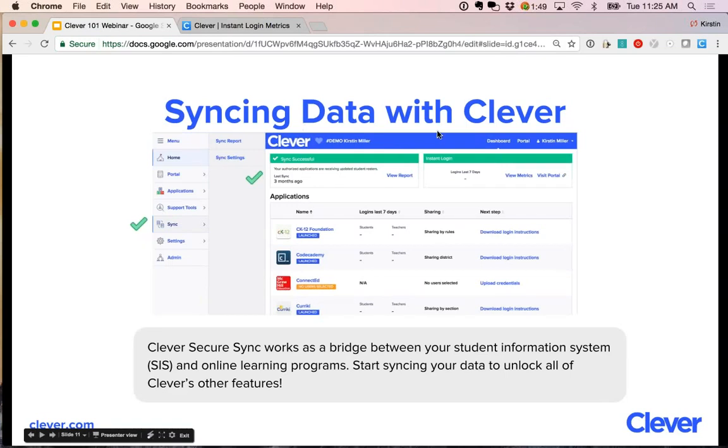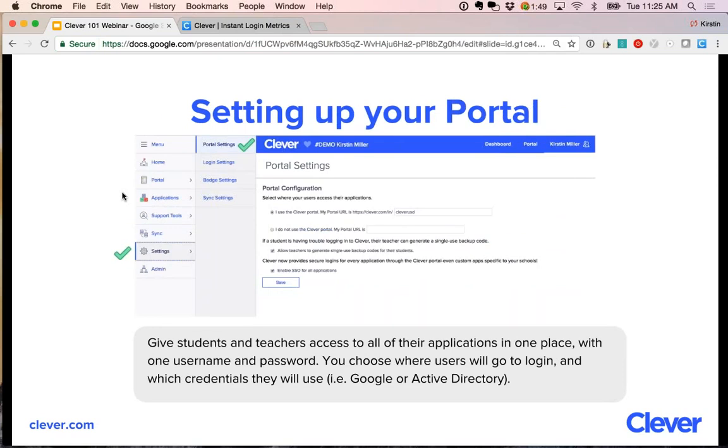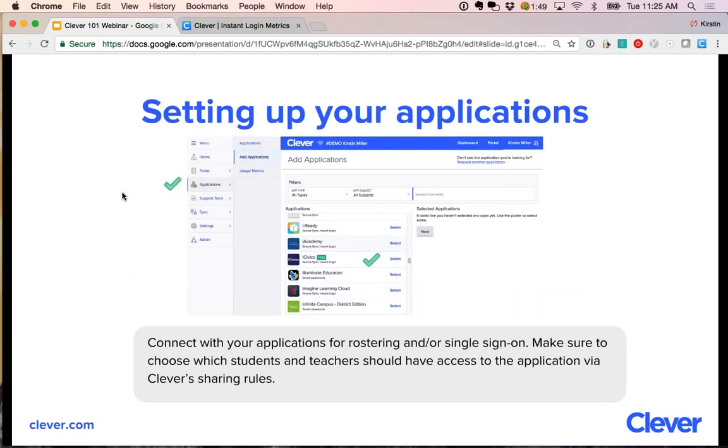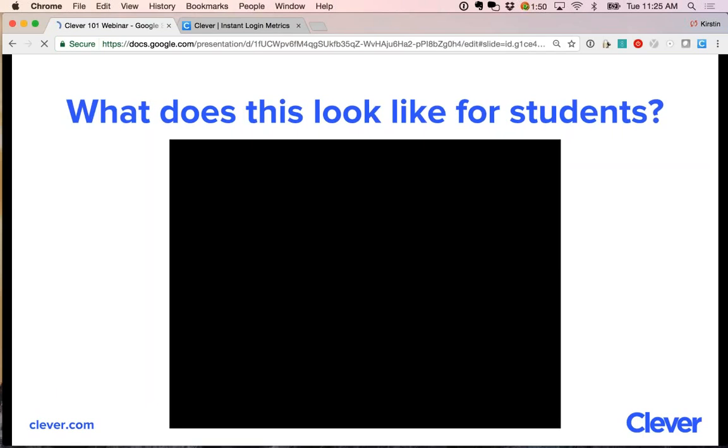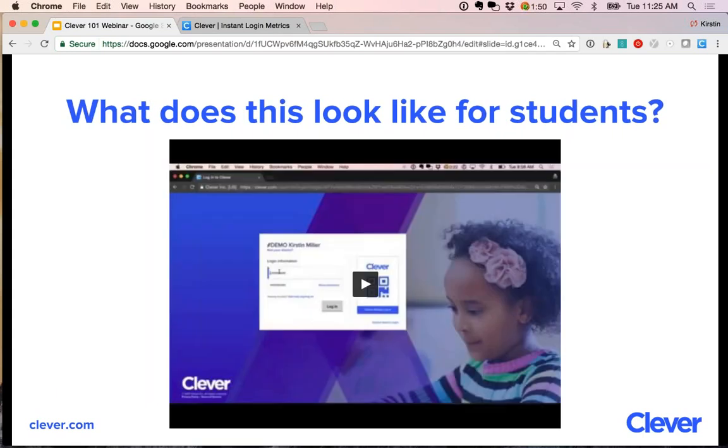First, remember you're going to be syncing data with Clever, making sure things are up and running and the correct students, sections, teachers, fields are shared with the right application. Then you want to set up your portal, which includes logging in, changing your URL, and getting that going. Next, you want to add applications through the interface where you can choose single sign, secure sync, instant login, safe passwords if you've got universal single sign-on enabled. And last, you want to roll this out so that your students and teachers can have a wonderful experience.